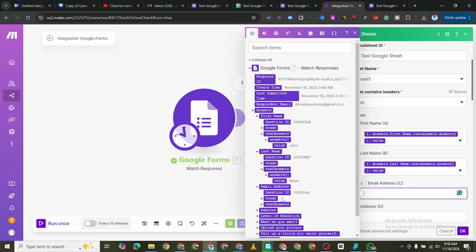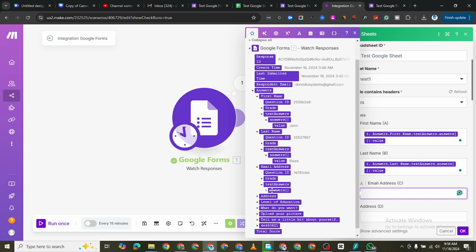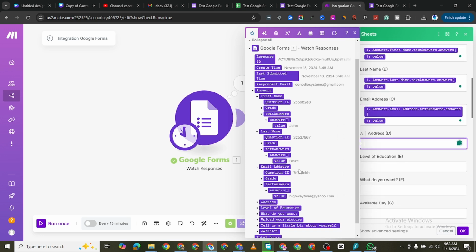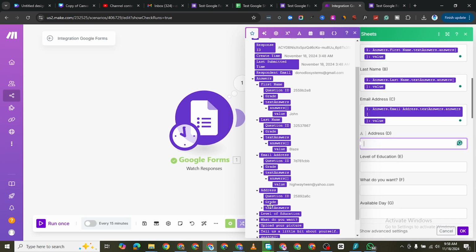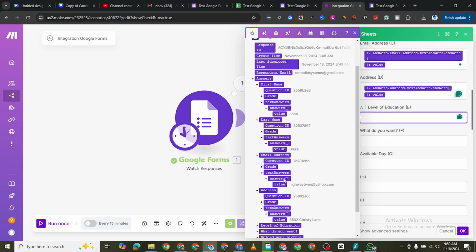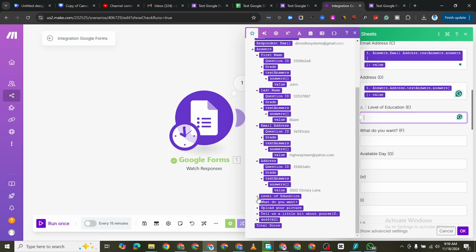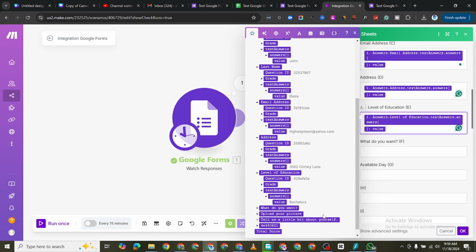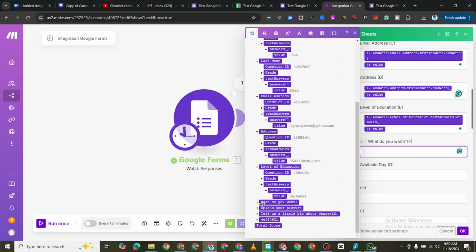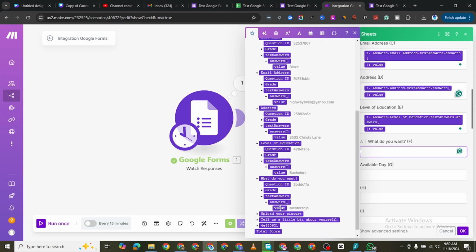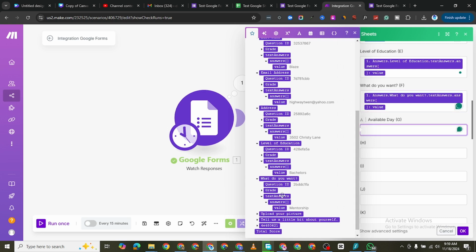Email address, I'm going to do the same. Text answer, answers, and value. And then address, the same thing. Answers, text answers, value. Because I want to get the exact information. Level of education, text area, answers, and that. What do you rent? I'm going to click on that. Answers, and then available dates.